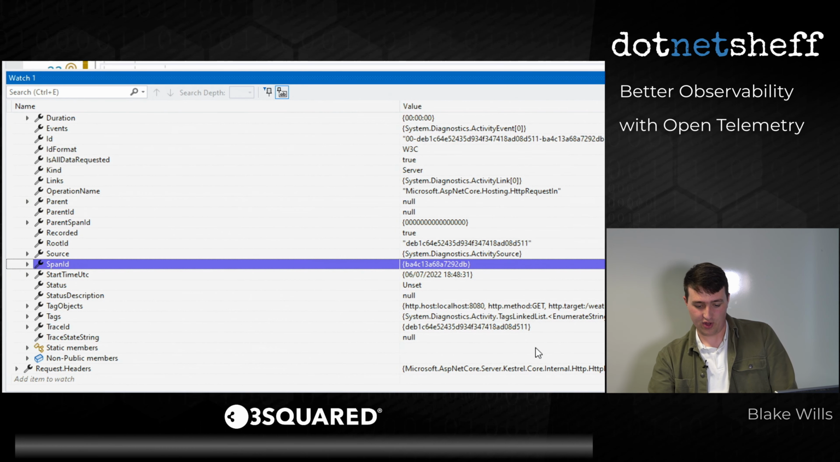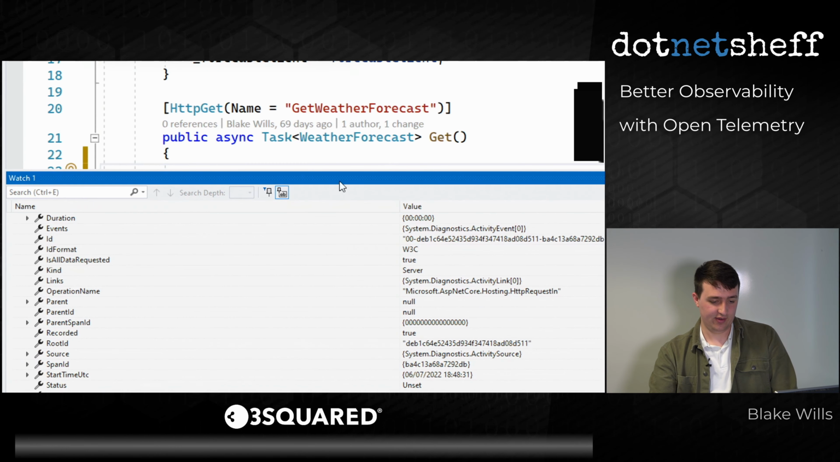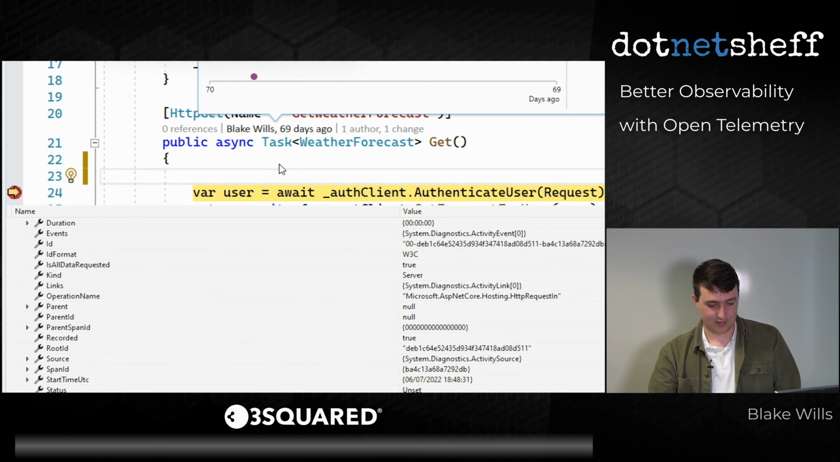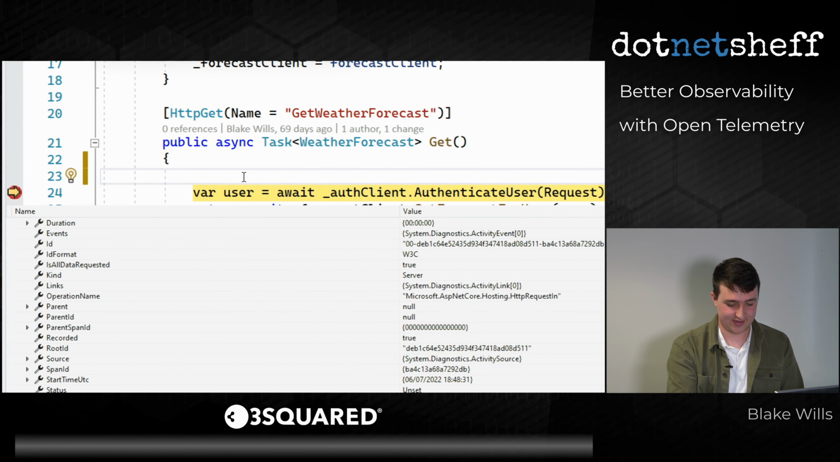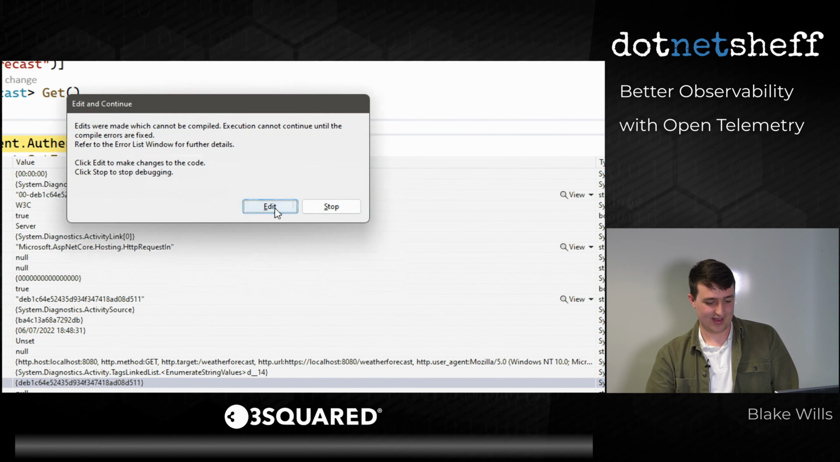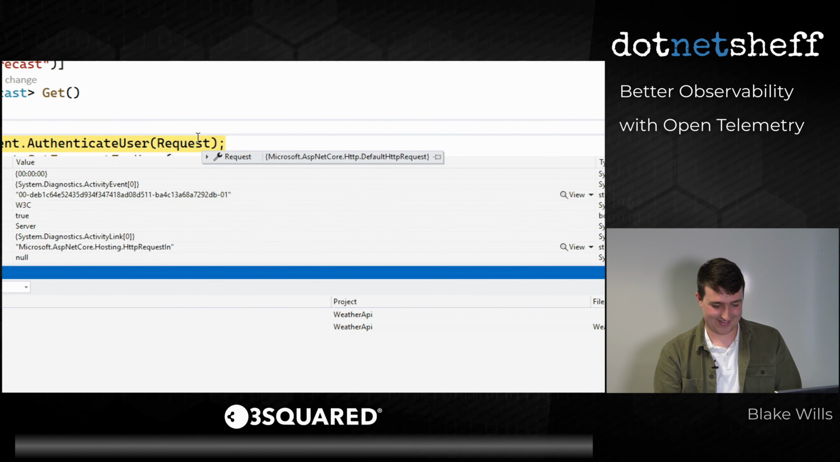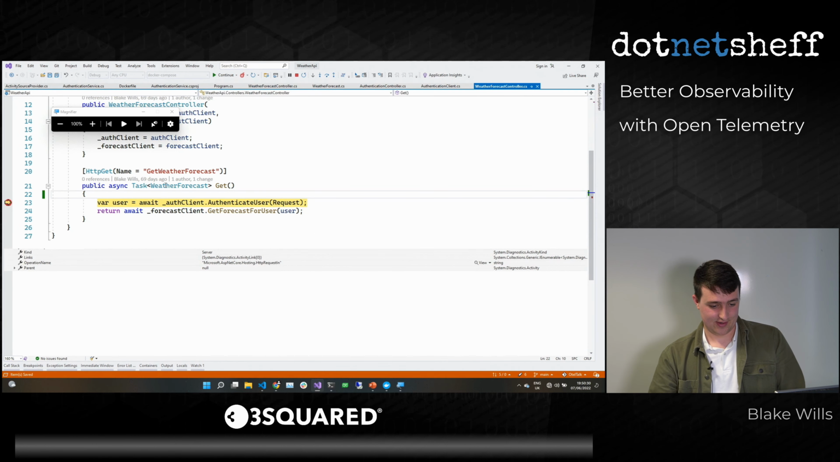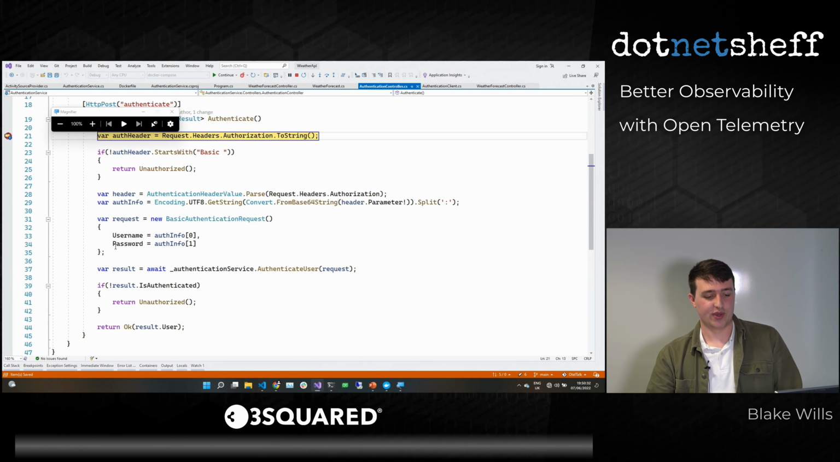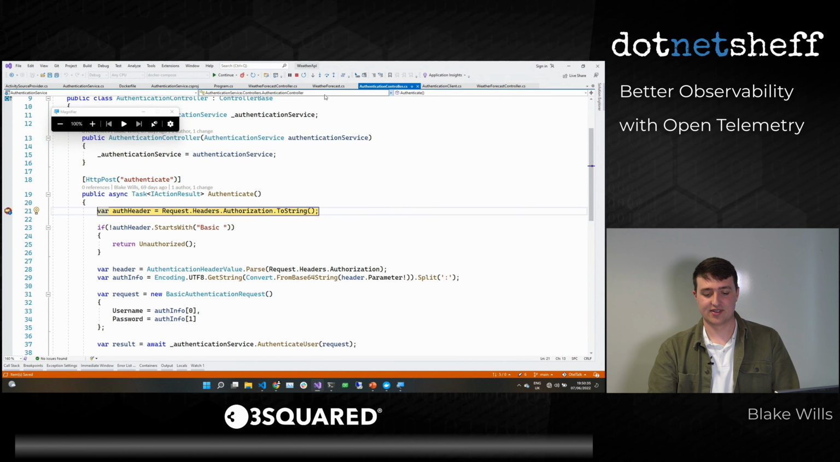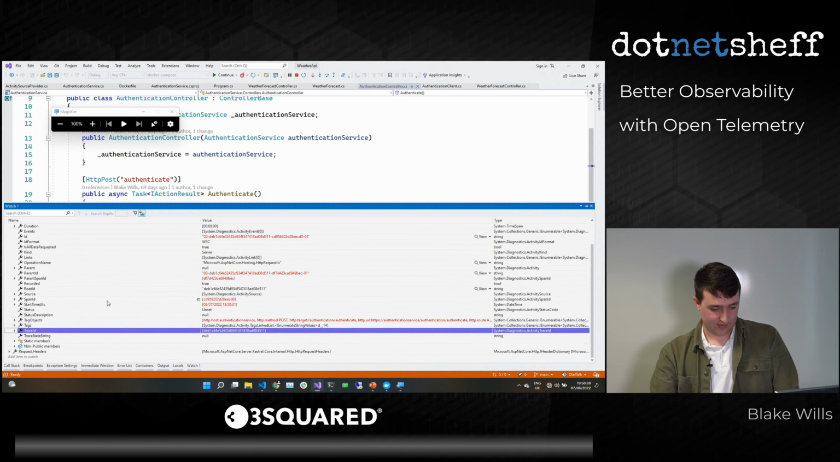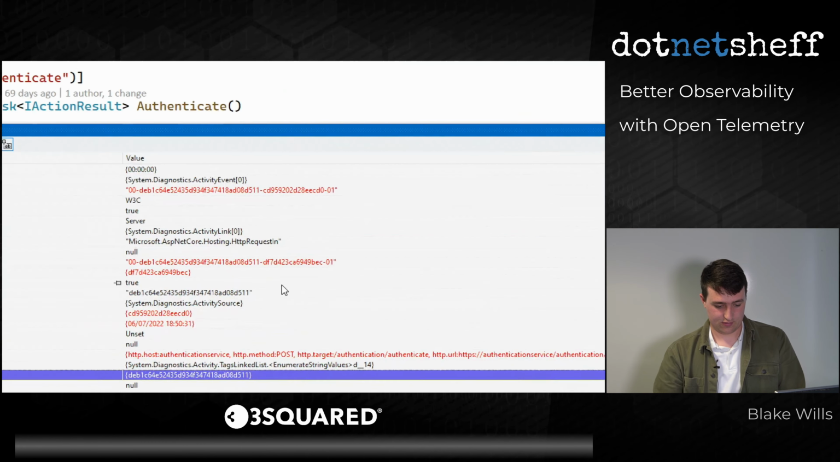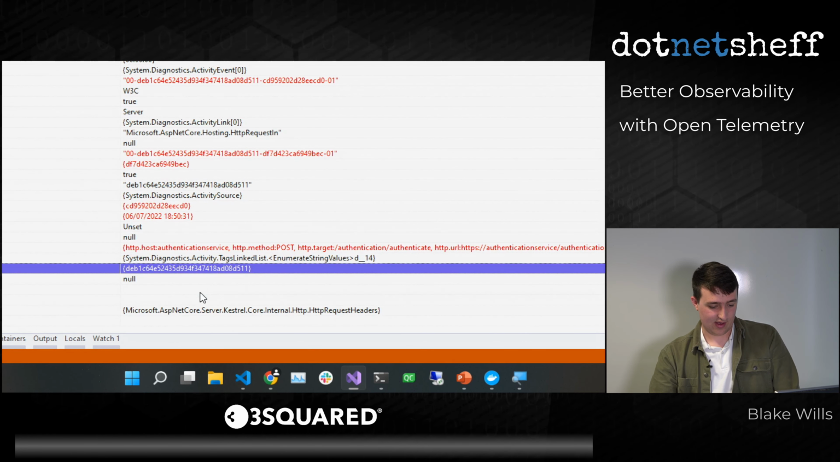But if we just remember that starts with DEB, and then let me try and get out of this. In fact, let's not. Let's F5, edit. Sweet. Cool, so now I'm in my other service. I'm in my authentication service. And if we do the same thing again, cool, we can see here, our trace ID is exactly the same.